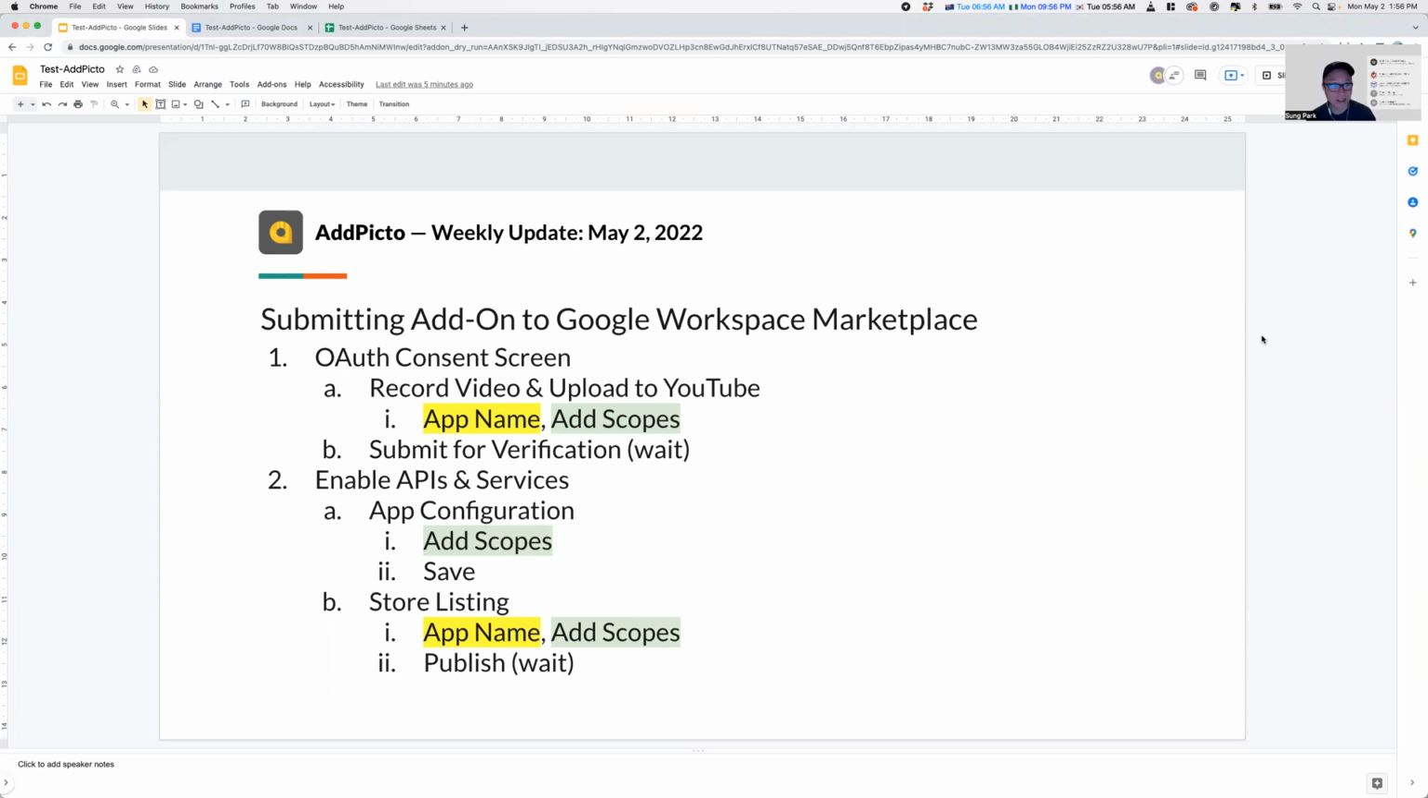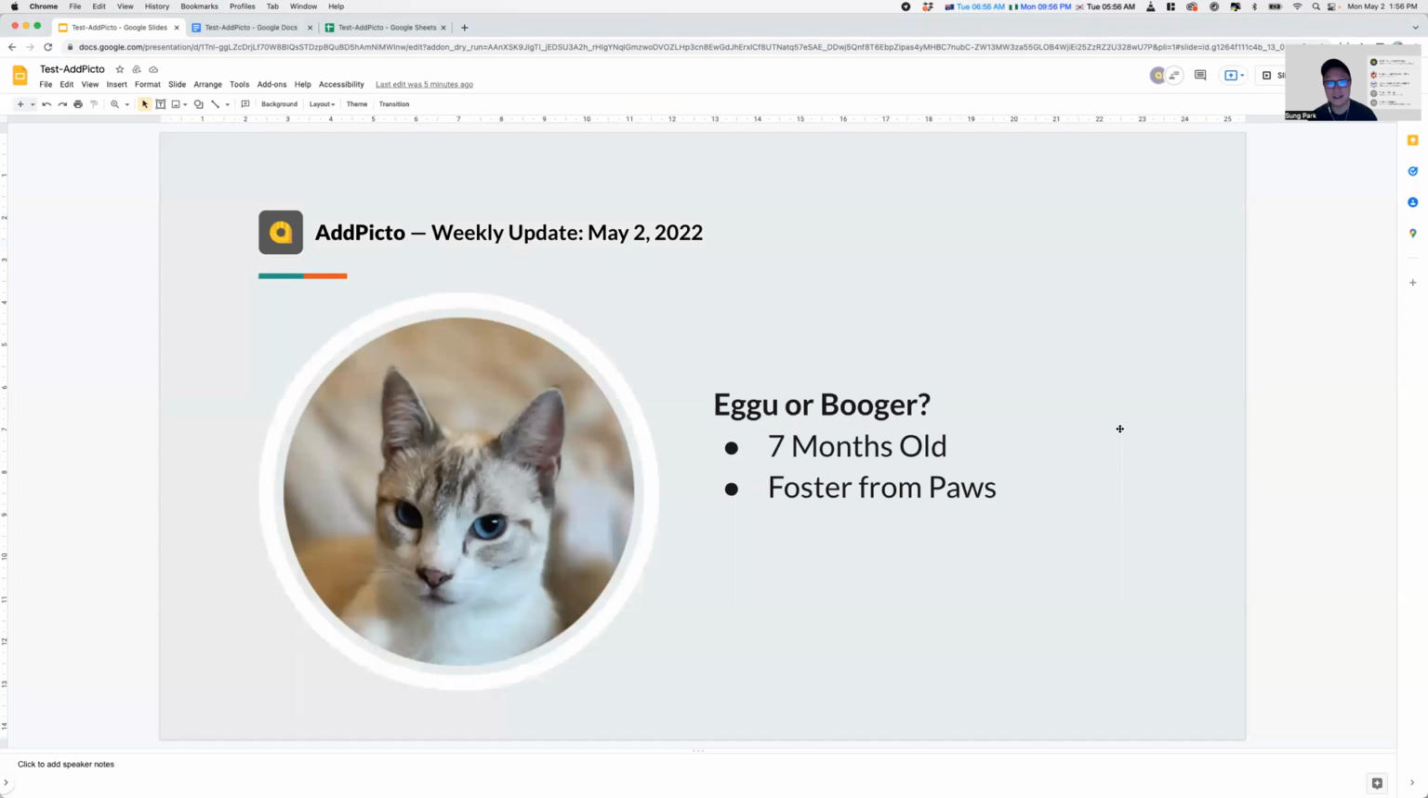But there is one good news, I guess, and that is we got a cat. Yay, it's a foster. It is not officially ours yet. We will be submitting an application to adopt. We are currently fostering this cutie. My wife wants to name him Eggu, and I want to name him Booger. The reason why I want to name him Booger is because he currently has an upper respiratory infection, so when he sneezes, out come really big boogers. Let me know which name you prefer, if we should go with Eggu or Booger.